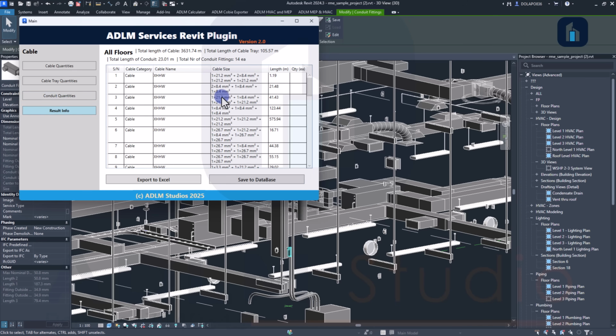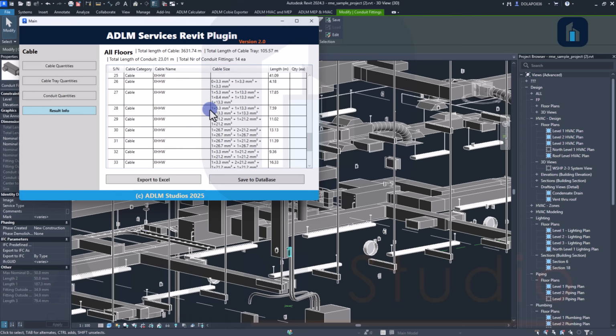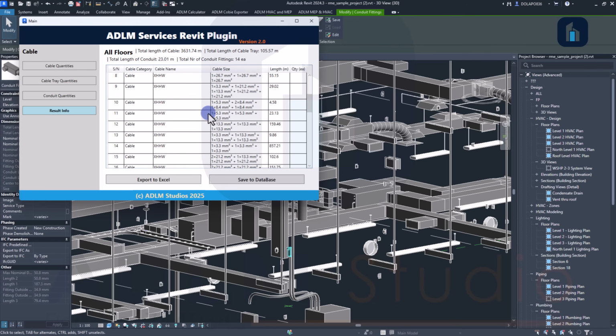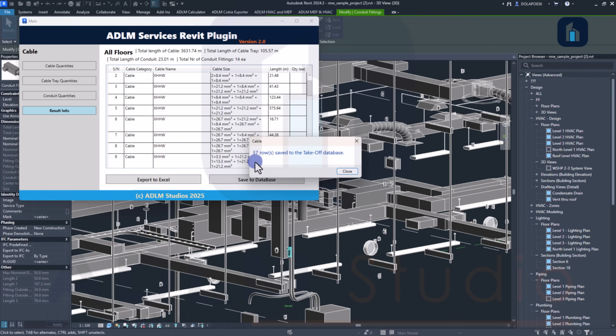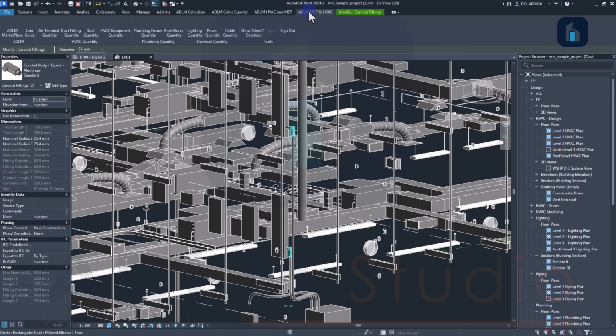Then click on results info. So I see my total length of cable is this 3,631 meters. Total length of cable tray, total length of conduits and fitting. So this is based on the design that we have. So we have the total quantities in here. So I'll just click on save to database. So with this, I'm done with my MEP takeoff.